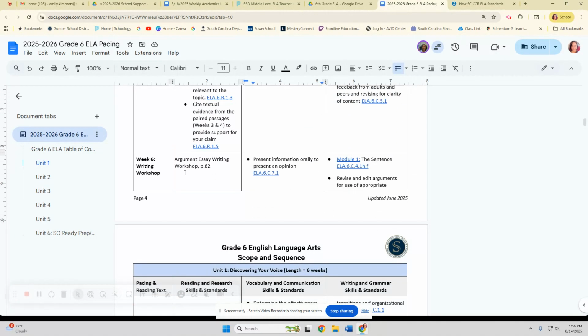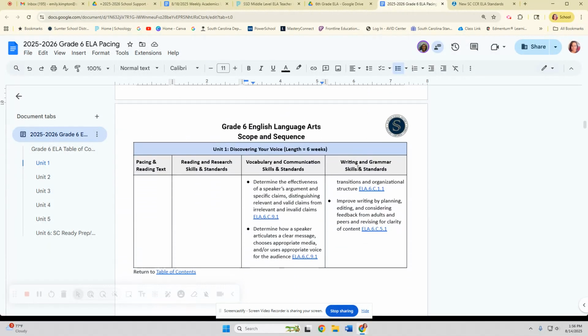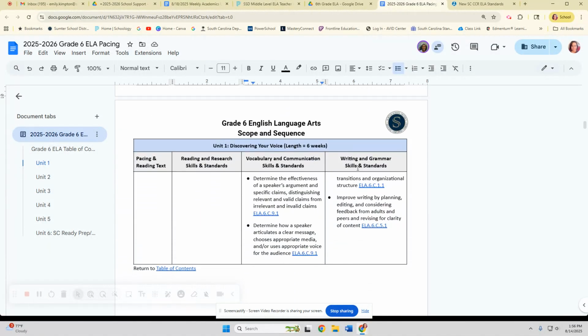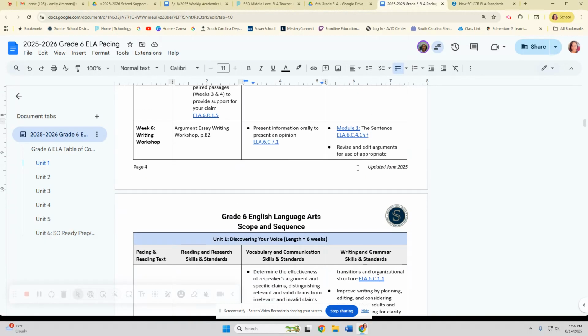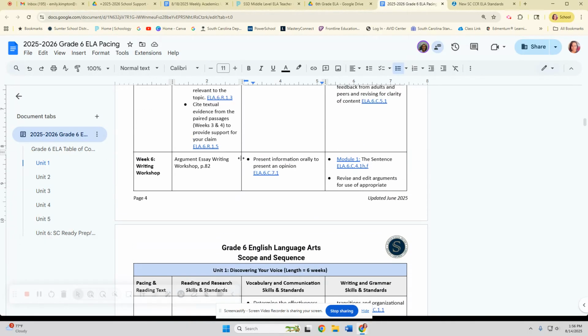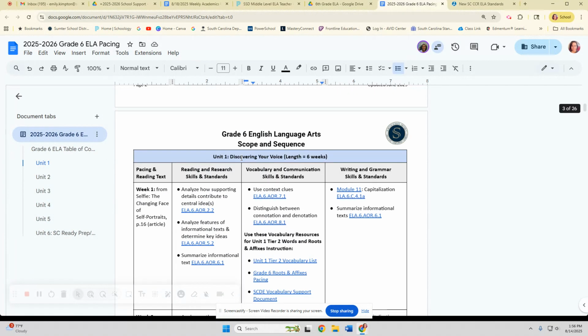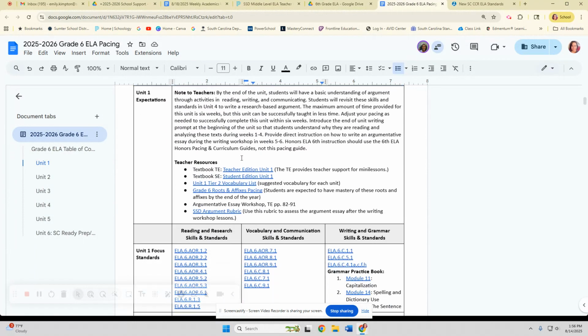In week 6, we're finishing up the writing workshop. We're finishing up the module on the sentence in your grammar. And it gives you an idea of what you are doing in that writing workshop. We'll go back up to the start of the unit. That gives you an idea for your pacing.